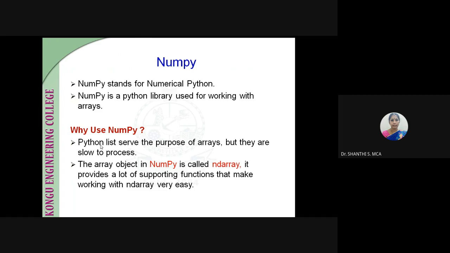First we will see NumPy. NumPy stands for numerical Python. It is mainly used to work with arrays. As I already told, list is a data type. A list is similar to an array, but it is a slow process, so that's why we are going for NumPy. This NumPy array is called ndarray. It provides a lot of supporting functions that make working with the ndarray very easy.